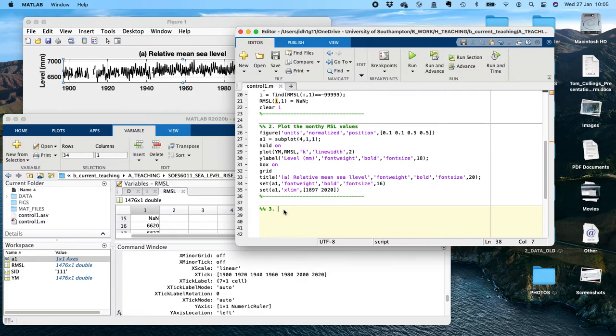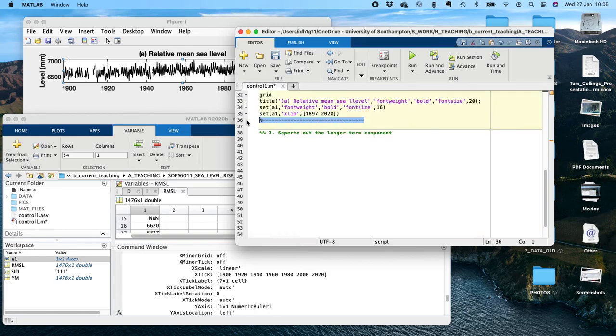So let's now separate out the longer term component. Okay, so let's calculate a linear trend to start with. So now when we use the linear trend, we're going to use the polynomial function. So I'm going to say t is polyfit.